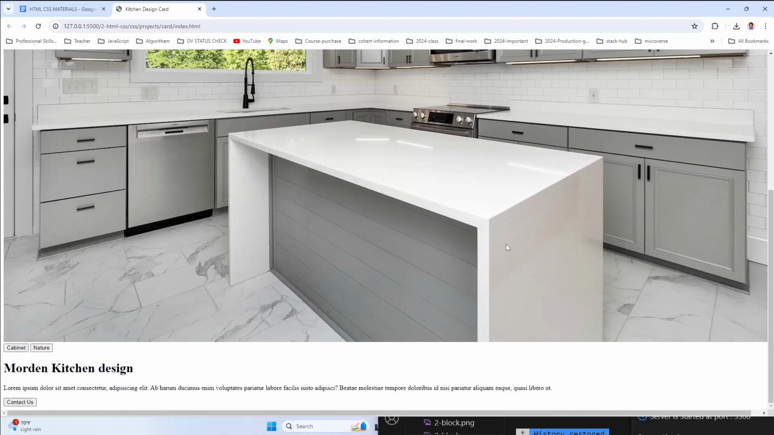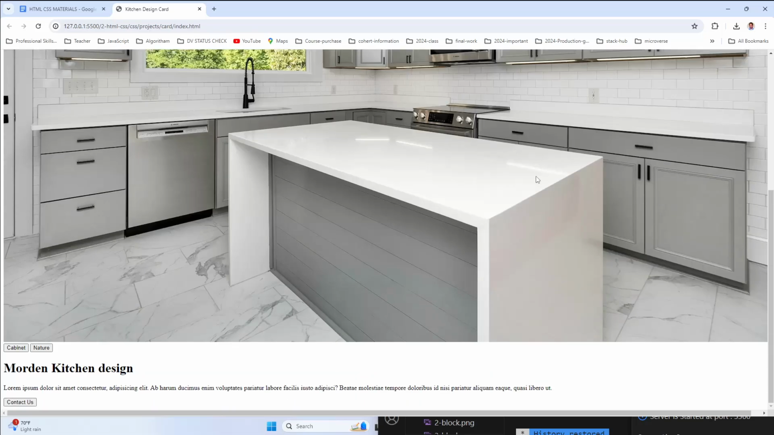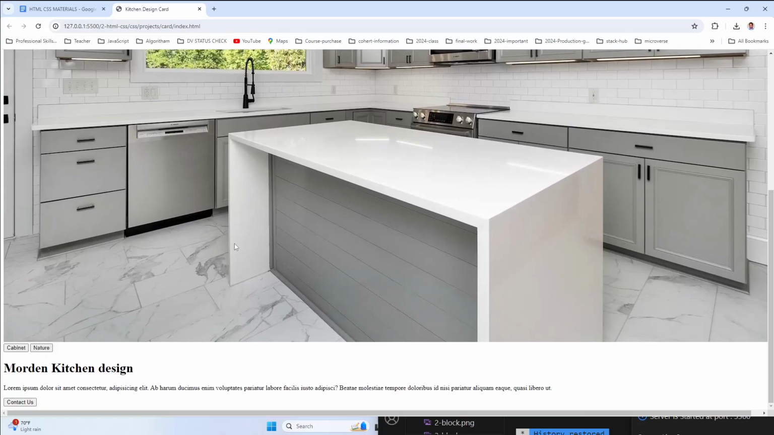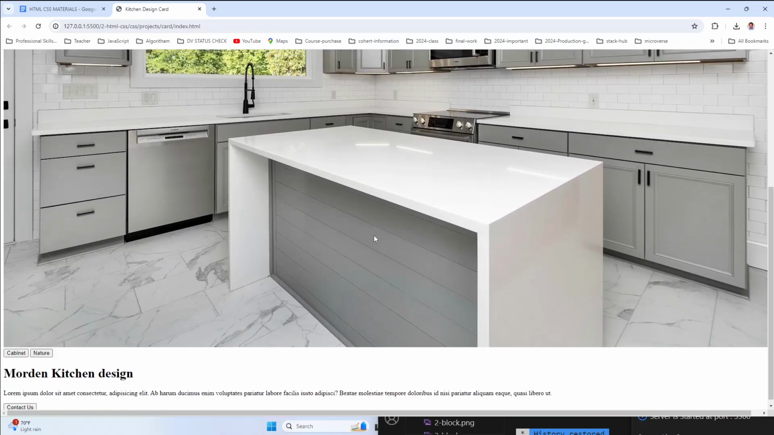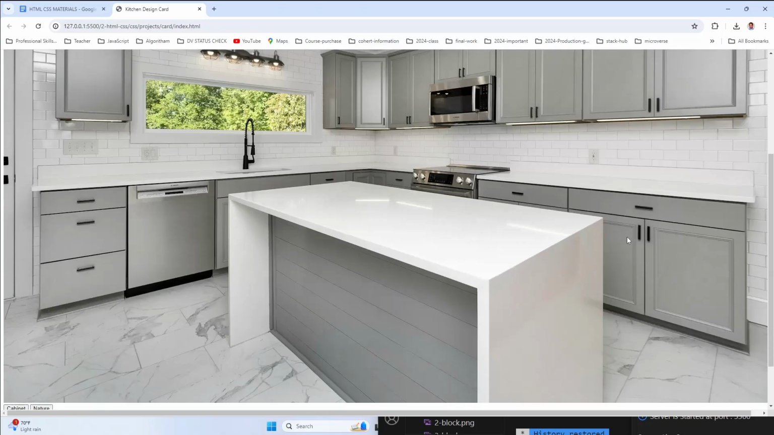So it looks something like this. Look at here. Right? So now it's big, right? Look at the image, how big is that? So the first thing is how I can bring this box in the center of the page, right? How?